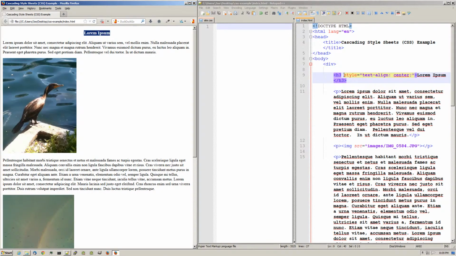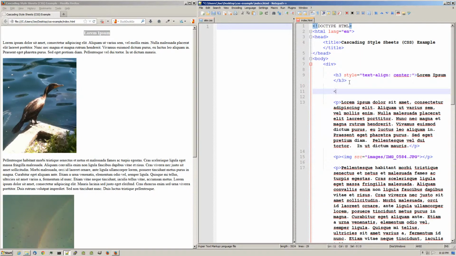But what happened is that there were a lot of these styling properties added, so you can have a whole bunch of styling codes added into your HTML document for a single element, and these were repeated over and over again. If I have another H3 tag below it, and I wanted to retain that same style, I would need to copy and paste the style attribute.